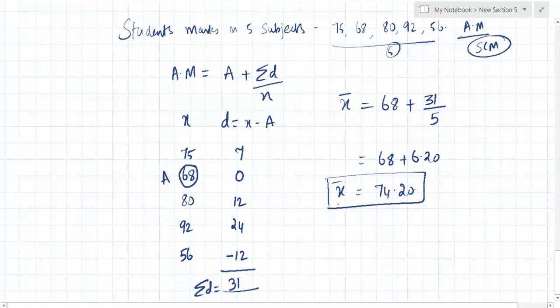Even if you use the other method where your x bar is nothing but 1 by n summation of i equal to 1 to n of xi, even if you use that method where you aggregate all these numbers and divide by 5, you would still get the same value, that is 74.20.